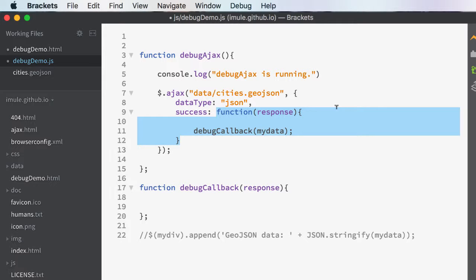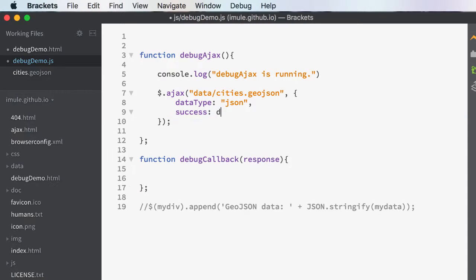when it's successful. And quite frankly, we could insert a function here and transfer the response data, but there's no real need to do that. So instead, when this AJAX runs and finds this data, we want it to run the callback function. You can call it callback, we call it debug callback. So let's just do that. Debug callback.